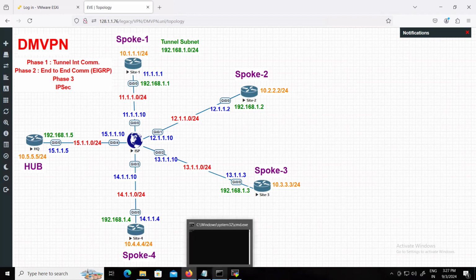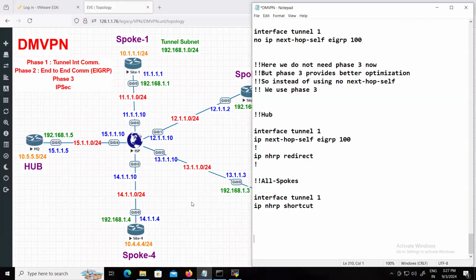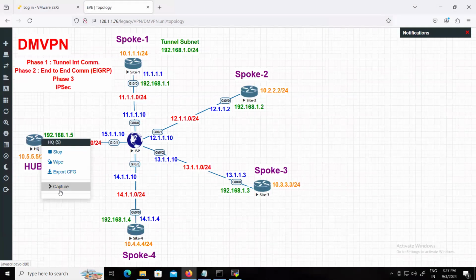If site 1 is connected to site 2, what is the information they are connecting? No, because the tunnel will be created. One time it will take it from the hub. Once the mapping is taken, after that the communication is direct only. Now the communication is not coming to the hub, and you can verify that.